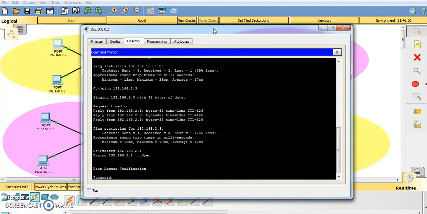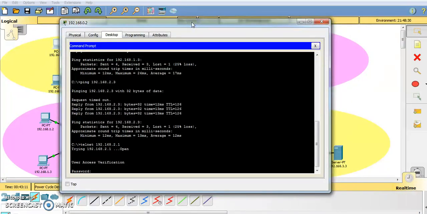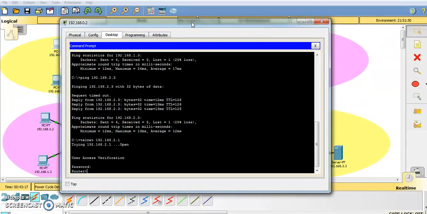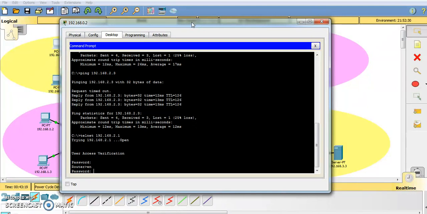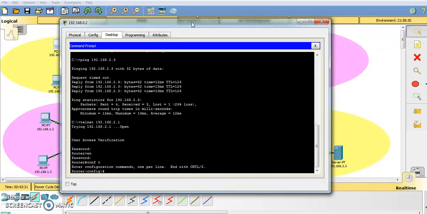192.168.2.1. Okay, so which is an E. I forgot every time. Router, and yes, let's enable, which is an E. Okay, done. Now I want to change the password, which is the privilege password.